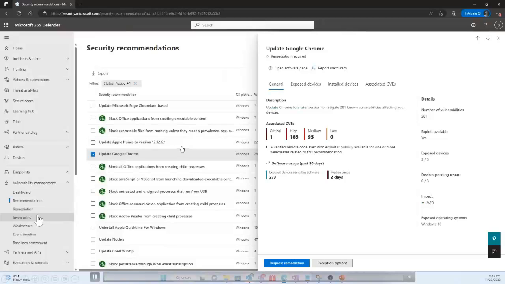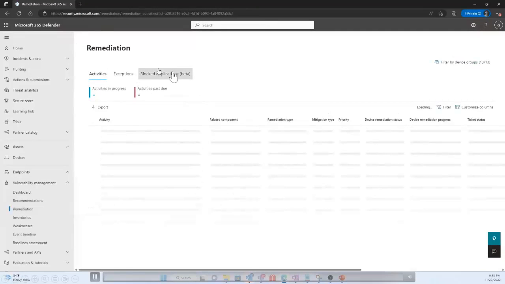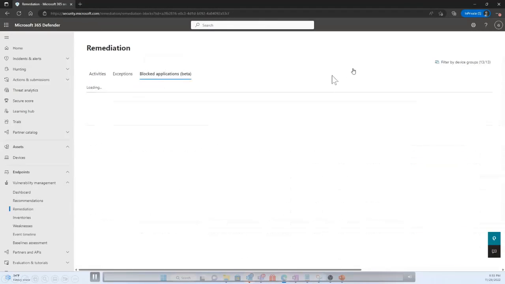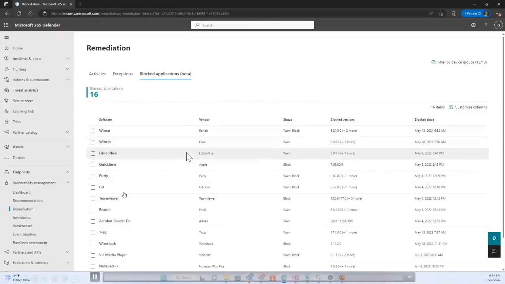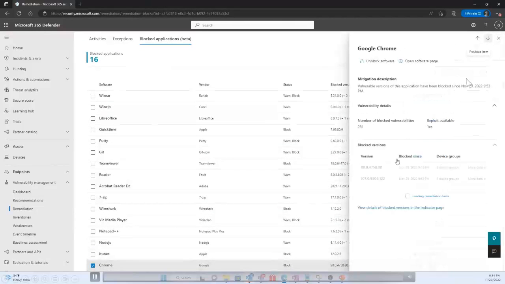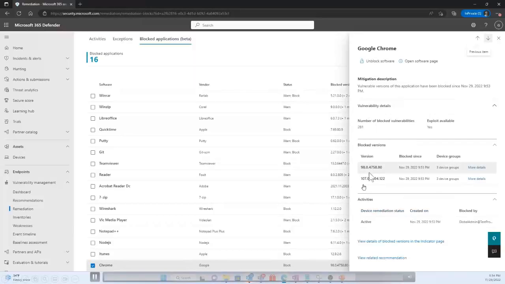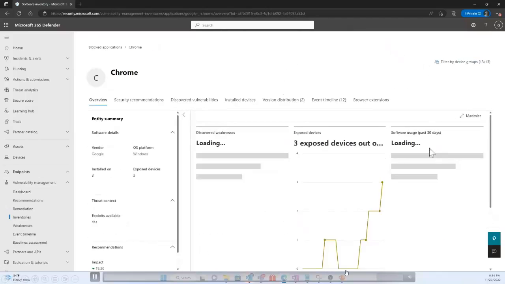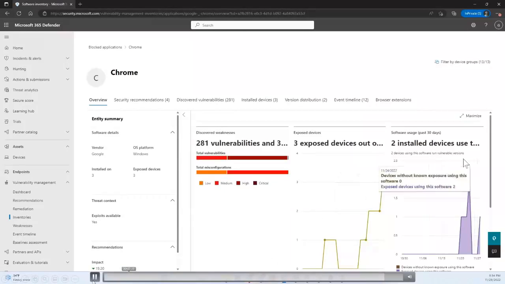Once we hit done, we head over to the remediation section, the blocked application section, and then we see here that the Google Chrome block has been added to our list of blocked applications, and these are the two versions in particular that we're blocking throughout the organization. You can also open the software page to view more information about this application.